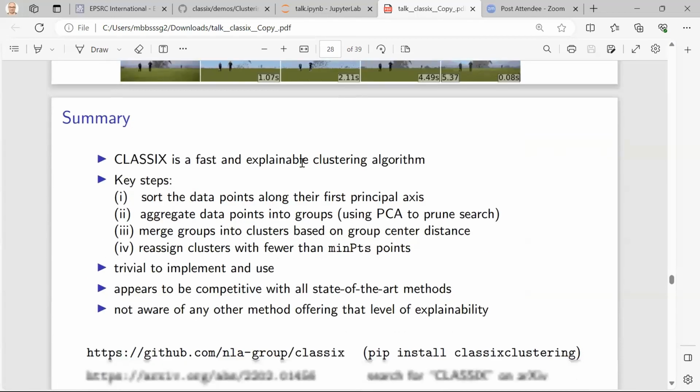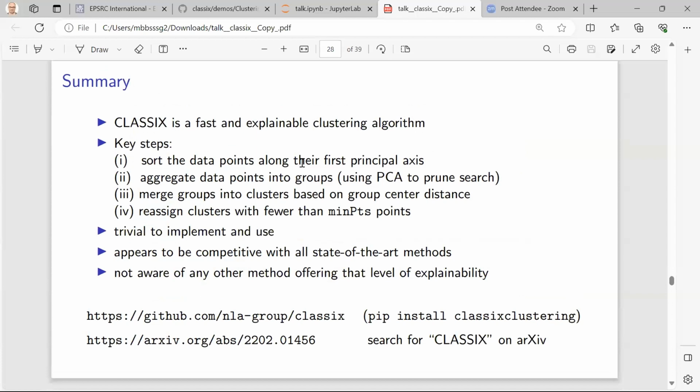Okay. So just to summarize, CLASSIX is a fast and explainable algorithm. The key steps were first to sort the data along their first principal axis. Then we had this kind of greedy aggregation of data points into groups using PCA to prune the search. Then we are merging groups into clusters. And then finally, if we end up with clusters which are tiny, we reassign them to larger clusters.